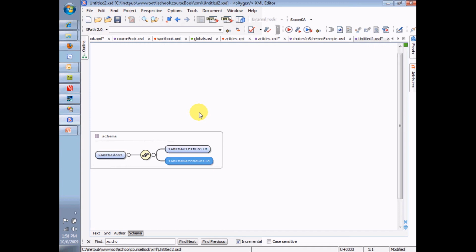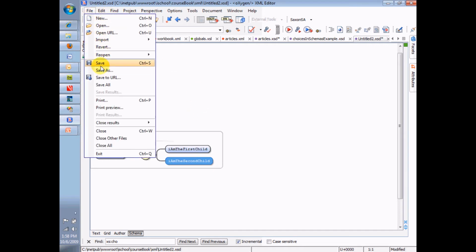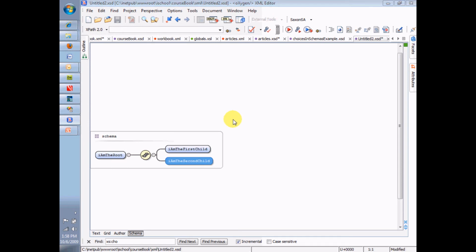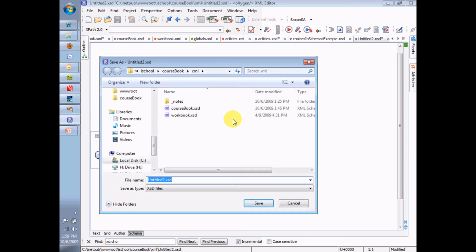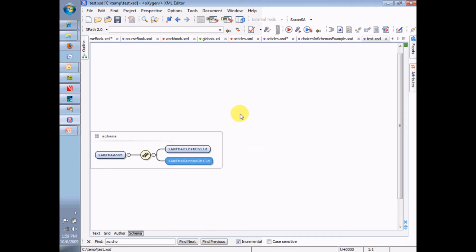So now I'll say file save, and I'll save this someplace off to the side. I don't know where it wants to put it right here. Not there. Let's just put it in some sort of temporary directory. How about that? And I'm going to call it test schema, test.xsd, and I save it. Now I have a new schema. That's it. Now, what if I want to create an XML file that uses this schema?